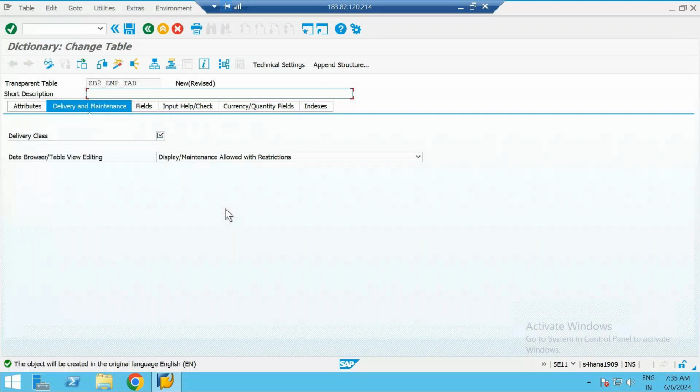Okay, so this is the initial screen of creation of table. Here you see it says short description, so we have to give the short description for this. I'll give employee table. Done. This is my short description.